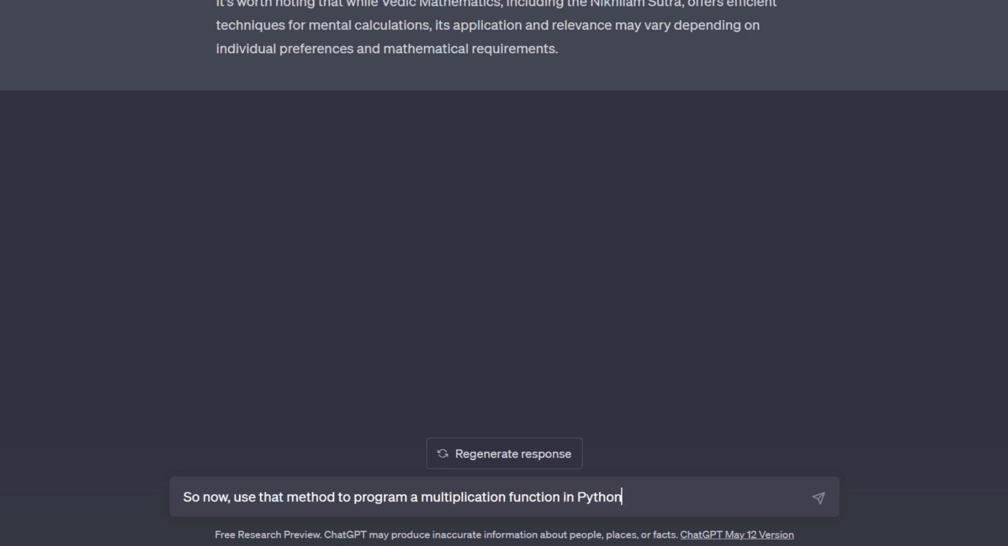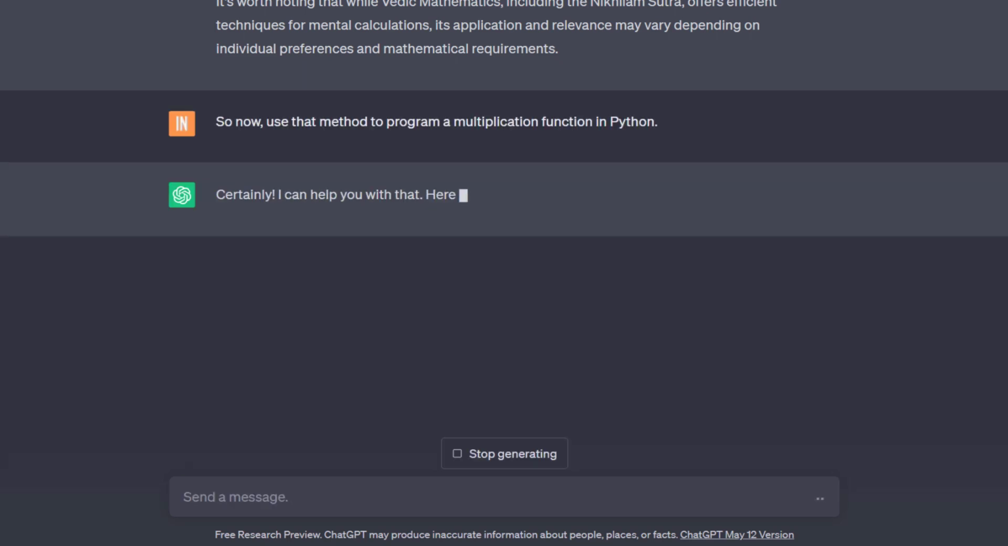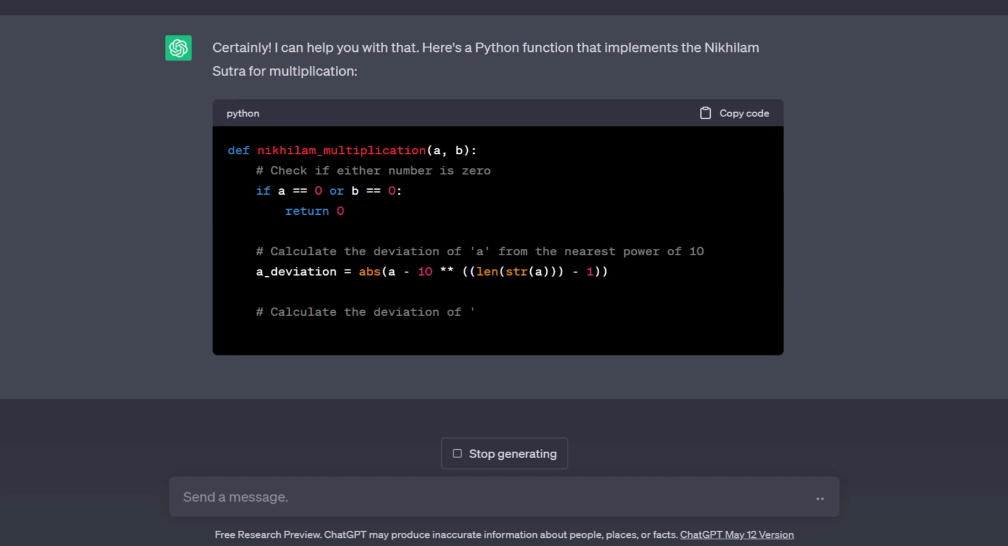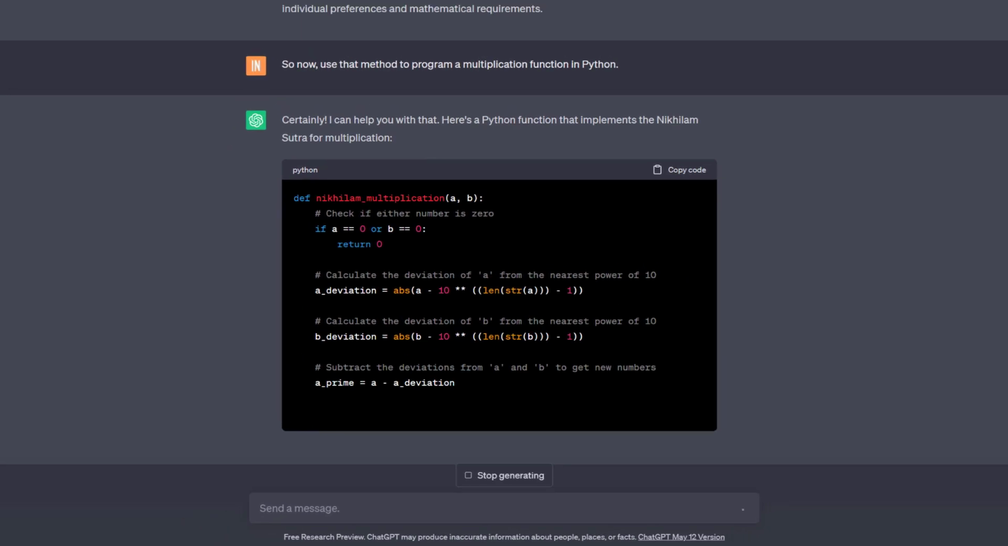Okay, cool. So now, use that method to program a multiplication function in Python. I can help you with that. Wow.